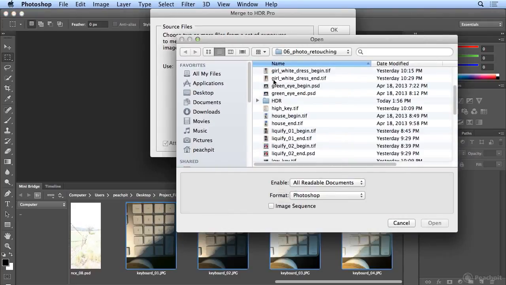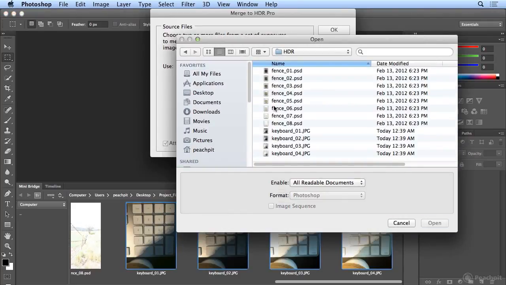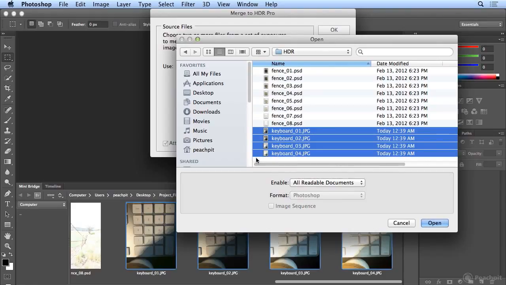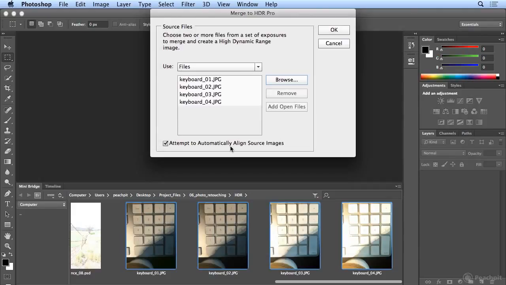If you do this from the full Bridge application, it will already jump you to the selected images. But I'm using Mini Bridge in Photoshop. So I just pointed to the images I'm looking at in the HDR folder, and I'll hit Open. And if you weren't using a tripod, Photoshop will go that extra step and automatically align the source images. So I will click OK.